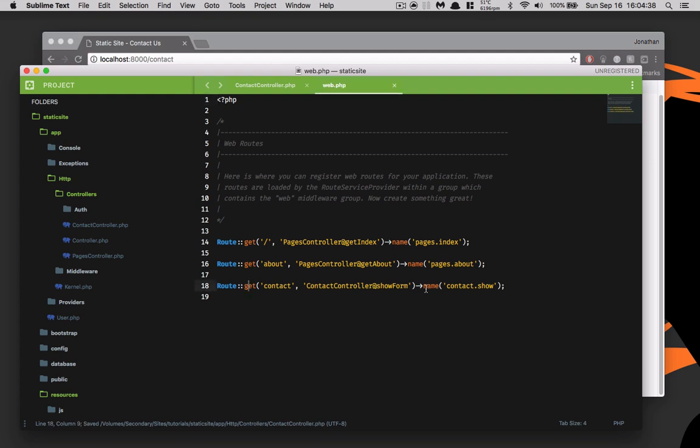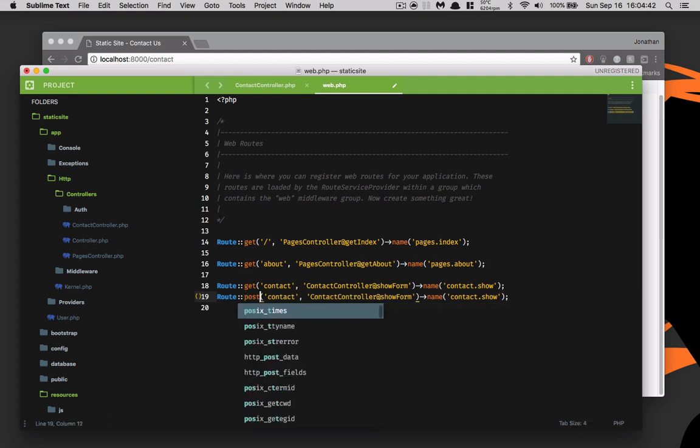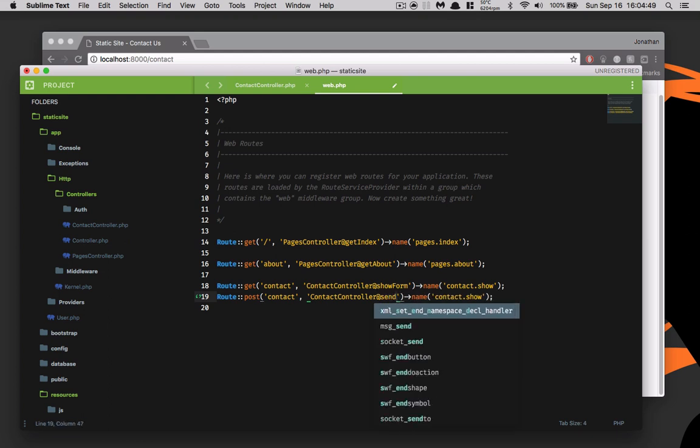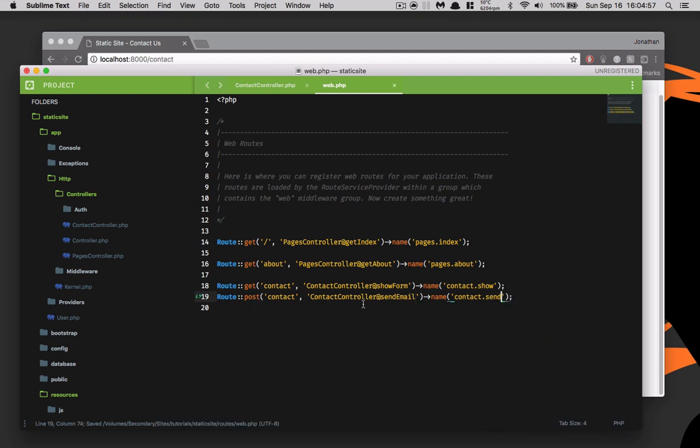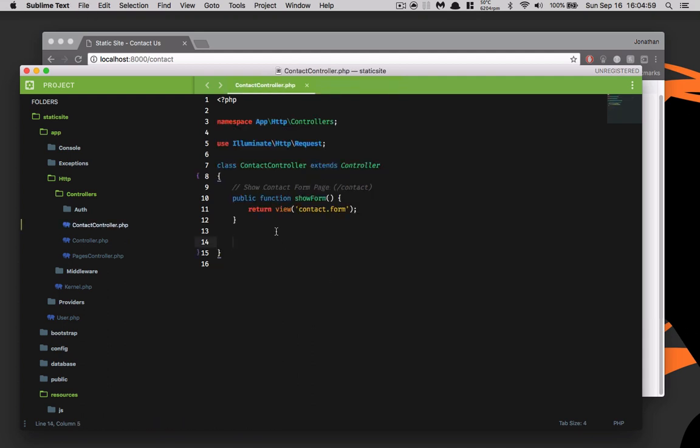We have our get route. So what we need to do is we need to get a post route. And we'll just have that as contact as well. And we'll have this method as send email. And contact.send will be the name. So we'll save that, post route, good. Okay, so send email. And again, this is going to be /contact.